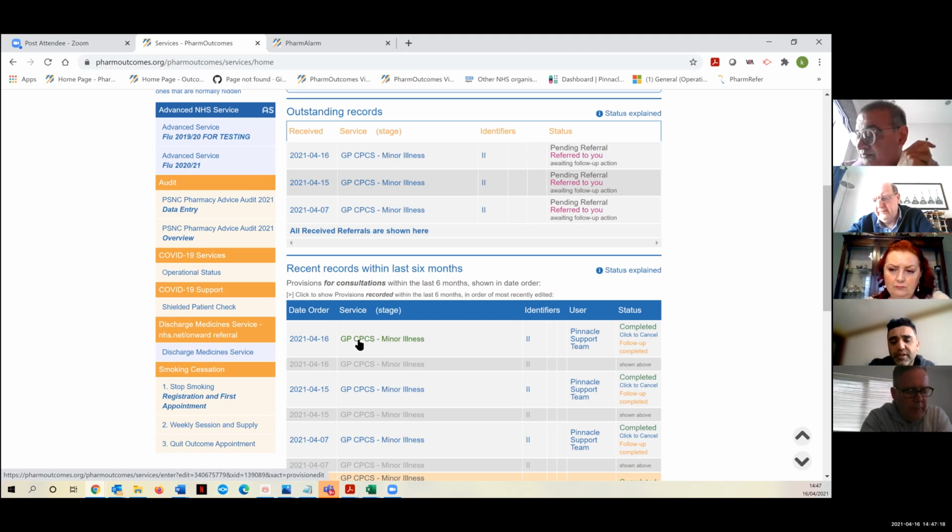Yeah. So the other thing they'll get, David, is a full access to a full audit. So they get a login to Outcomes for Health or PharmOutcomes, and they can see the outcomes of their referrals, the status of the referrals, what happened when the patient was managed at the pharmacy.